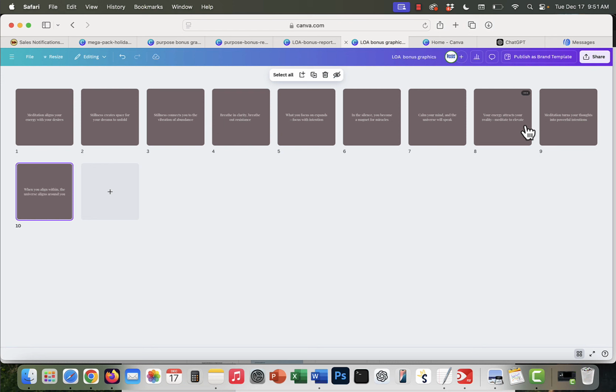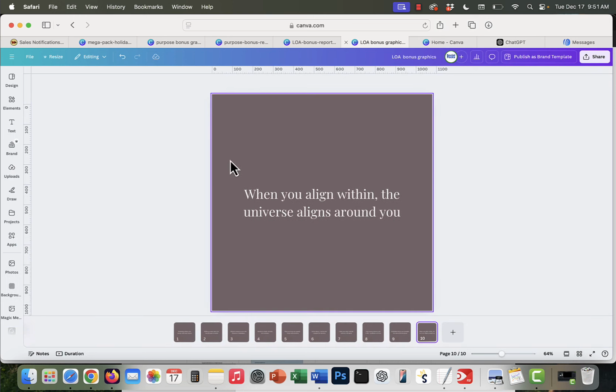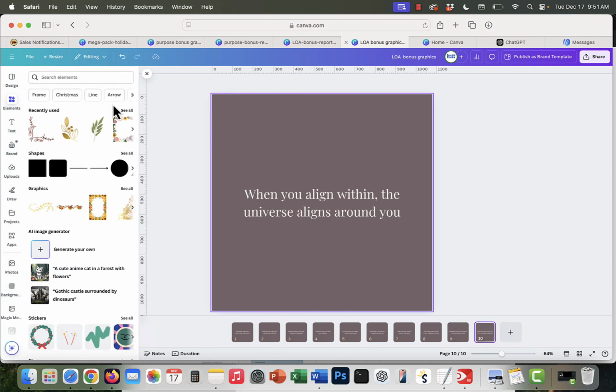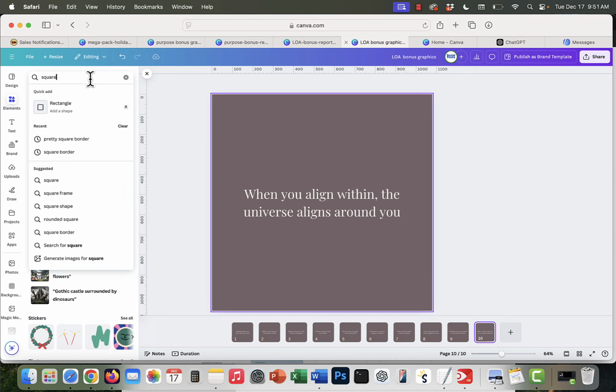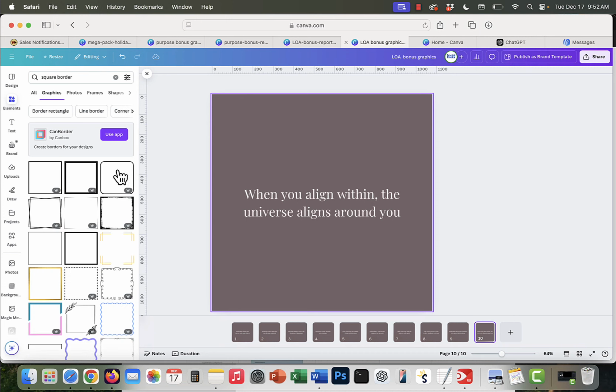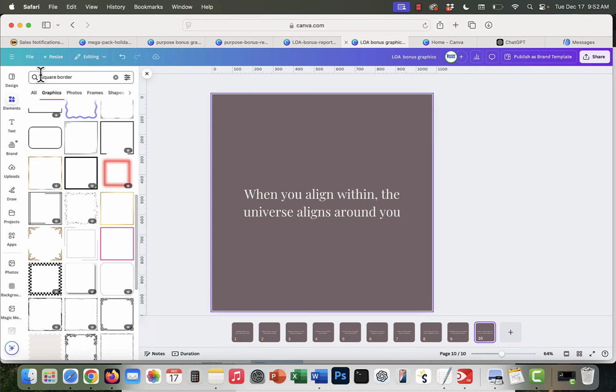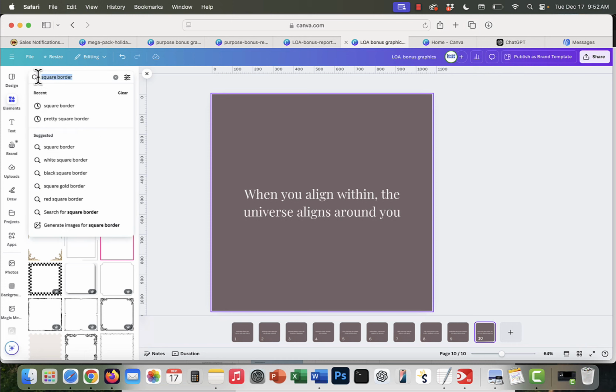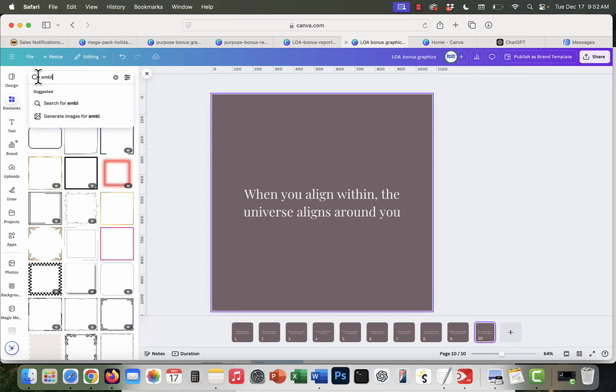Okay, through the magic of the internet, we've got all 10 ready, because I'm making 10. You don't have to make 10. You can make the amount you want. Anyways, so now the next step is to give it some embellishment. So we'd go to elements, and you could do square border. I would look at graphics in this case. Sometimes if you add words, like pretty, flowers, and so on. Or I did embellishment.